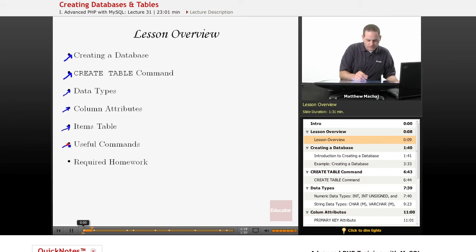We're going to go over a couple of useful commands that can help you to find out about the structure of your database and the structure of tables that you've created. And then we're going to go over another required homework that you're going to need to do to set up this items table so that we can connect to it from our web application.